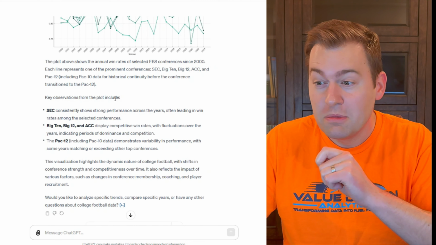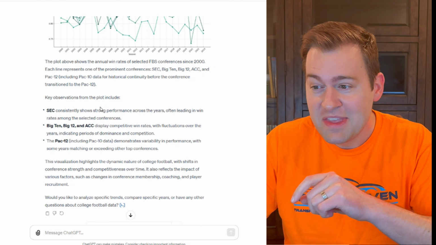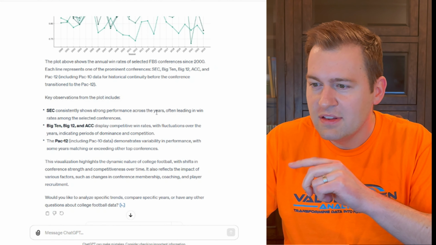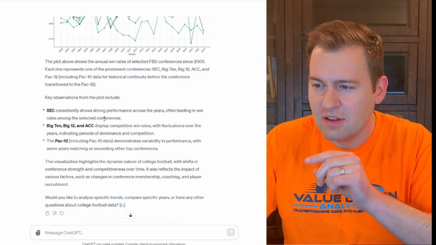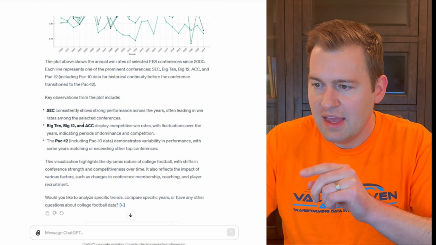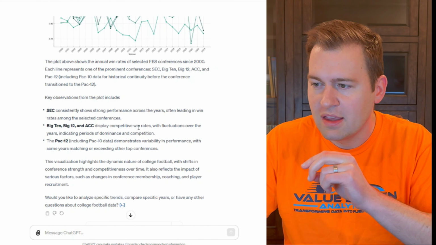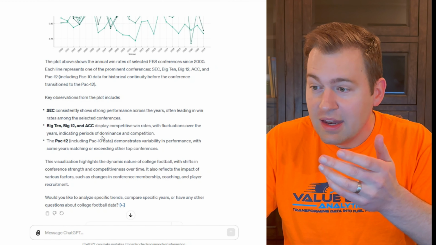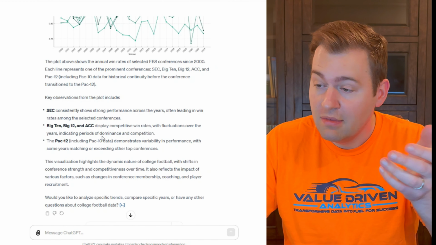Key observations from the plot include, here we go, SEC consistently shows strong performance across the years, often leading in win rates among the selected conferences. Big 10, Big 12, and ACC display competitive win rates with fluctuations over the years, indicating periods of dominance and competition. I would agree with that.